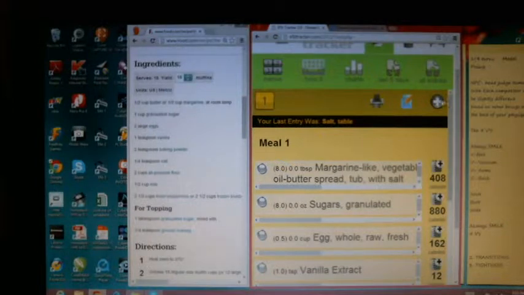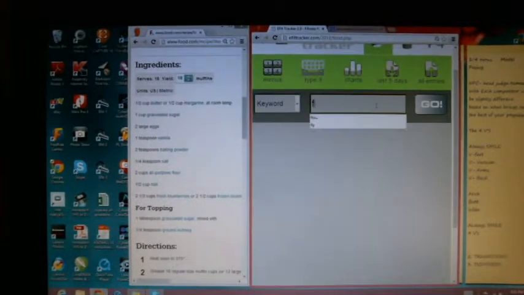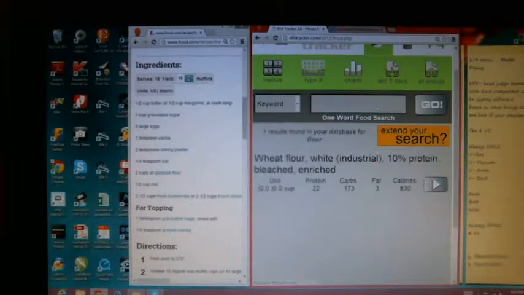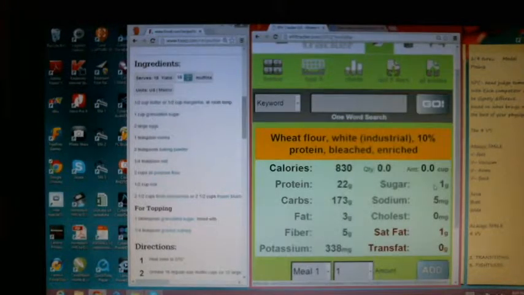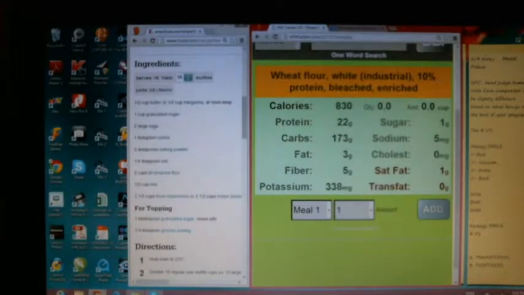So next item is flour. Let's go ahead and type in flour. And we have this wheat flour. Let's go ahead and use this one. And it's asking for 2 cups. Our unit happens to be cups, so let's go to 2 cups. Press add. Almost done here, bear with me.